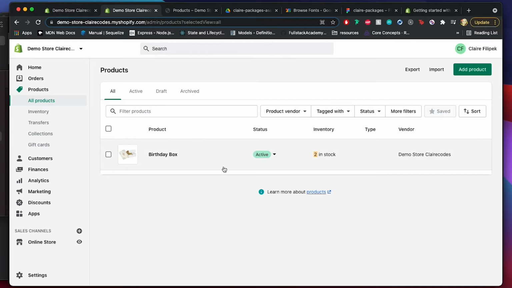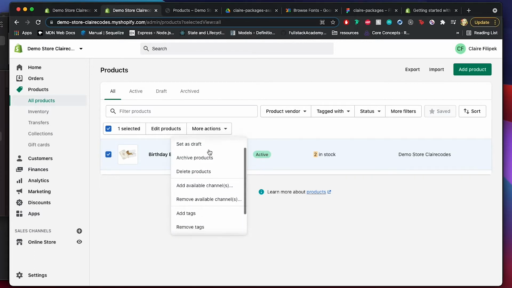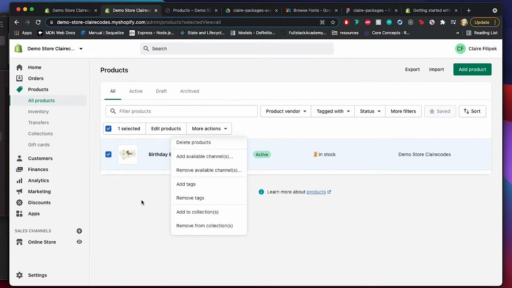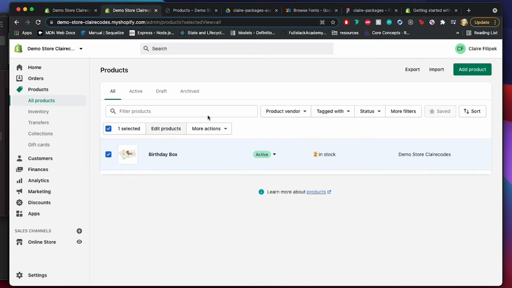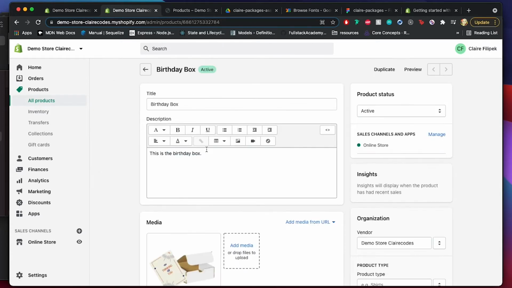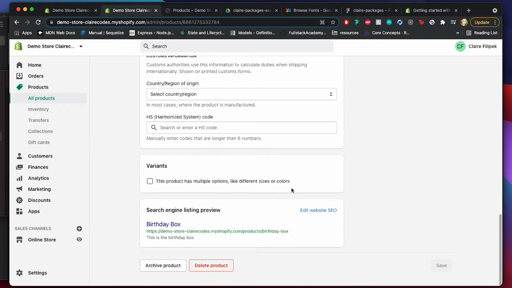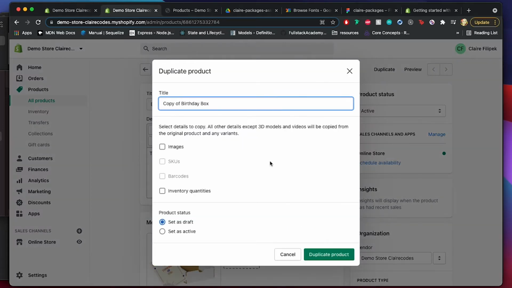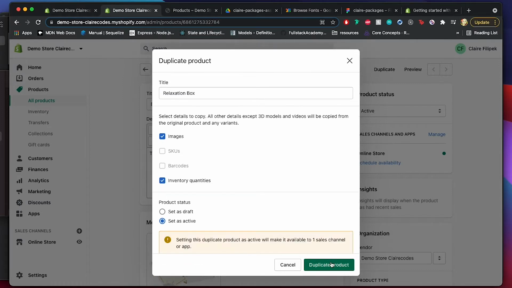Okay, I think there's a way I can just duplicate this. This is to probably activate, more actions. Yeah. Thought there was a way to duplicate. If I click in, I want to save time, but I'm probably adding time. Duplicate, there we go. Top there. Copy of birthday box. Let's call this relaxation box. We're going to use the same image, same inventory, set as active. Duplicate.